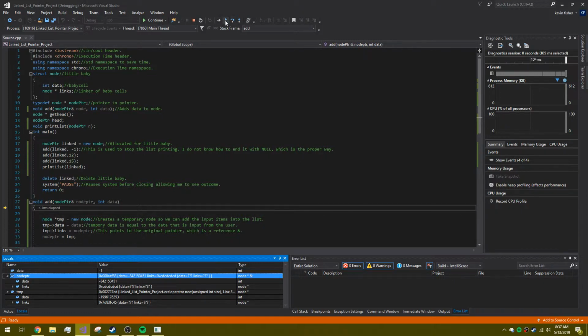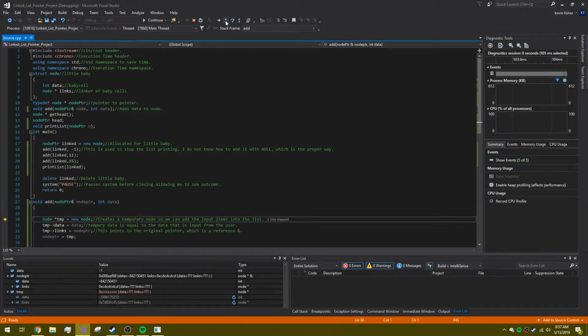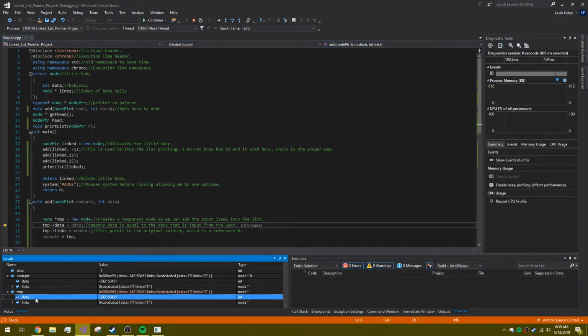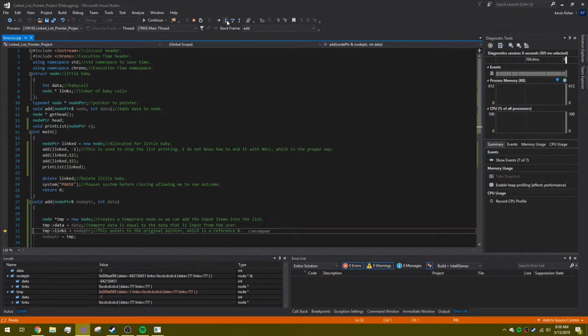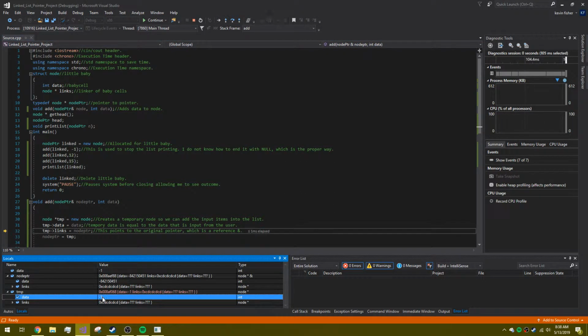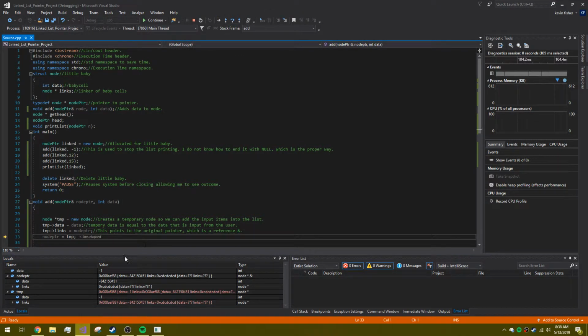Okay, let's just keep going. I don't know how to read this too well. Then temp.data equals data. That's temp.data. I don't know why it's not equaling data. Step into it again. -1 is temp.data.